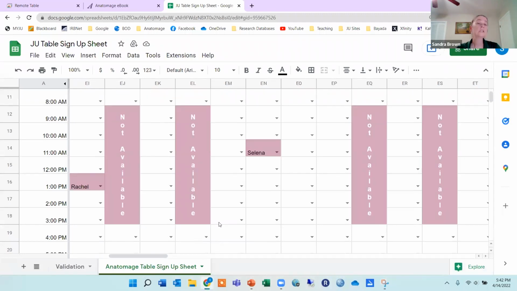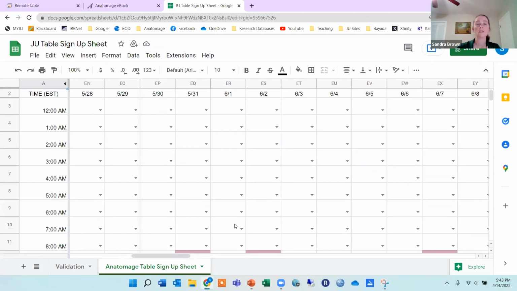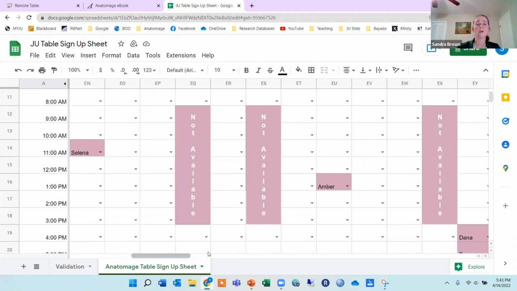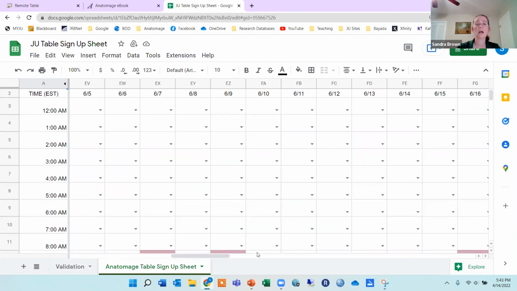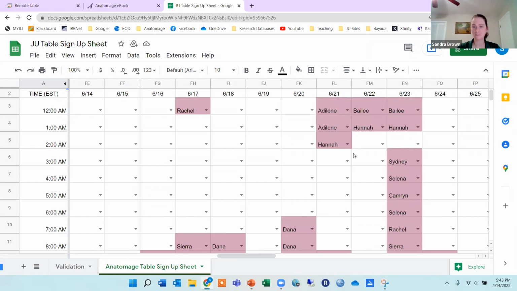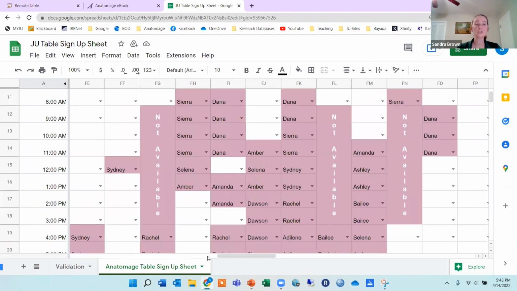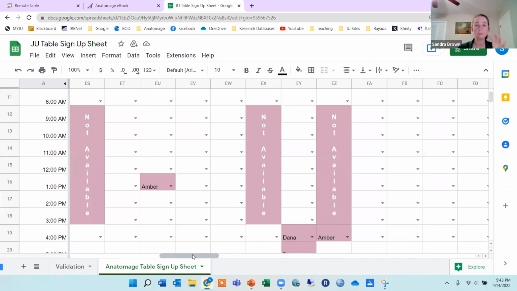Now, since we're connected to the table in my class, it says not available on these days because we're using it during lab and lecture. But you can see some students sign up. They have different times of the day. There are some that love to use it late at night. So they'll sign up at midnight because they're night owls. As you can see, when we get closer to our final exams, or the midterms, a lot more students sign up and they reserve the table.